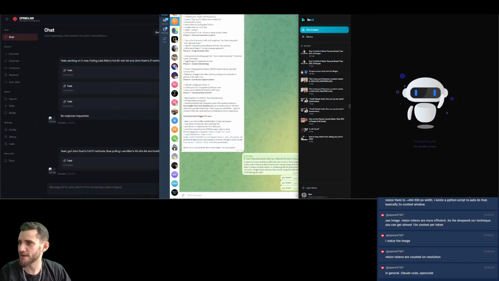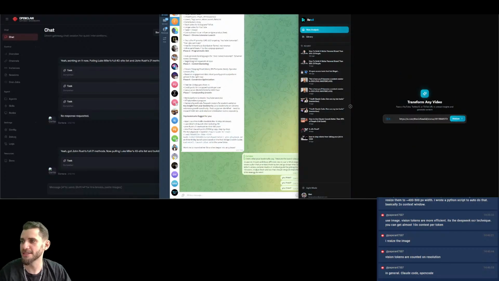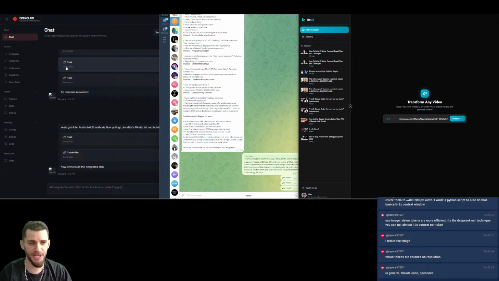Vision tokens are counted on resolution. In general, Claude Code. Oh, okay. I see what you're saying. Vision tokens are more efficient. So instead of putting in large MD files where it's going to read all of the individual characters as tokens, you're taking a screenshot of it, changing the resolution, and sending it in so it sees the image and not all of the tokens of the actual characters. That makes a lot of sense. That's a good idea, Paper Ant.